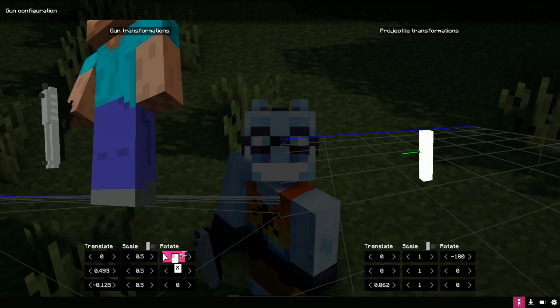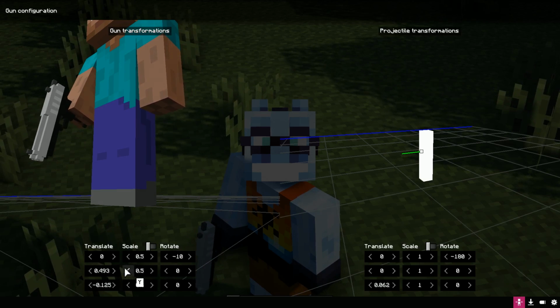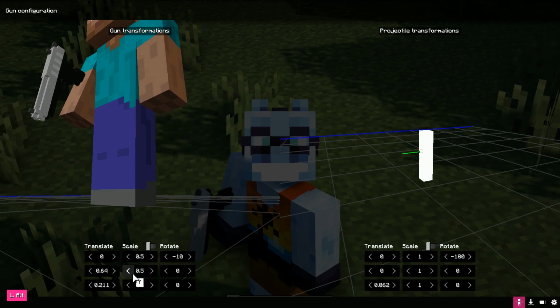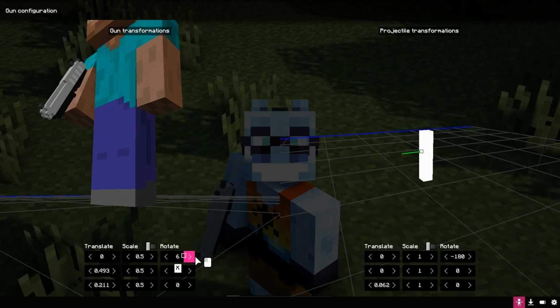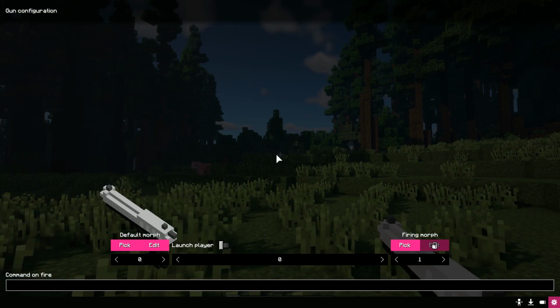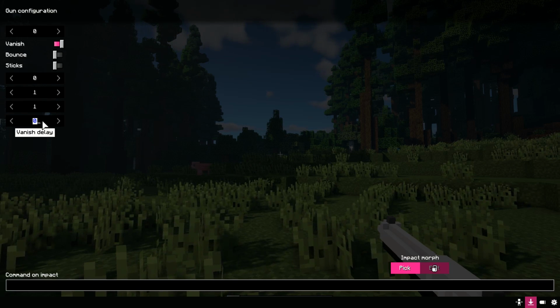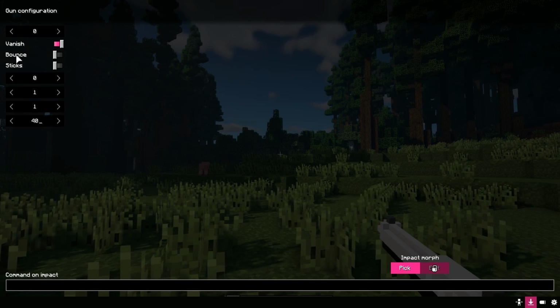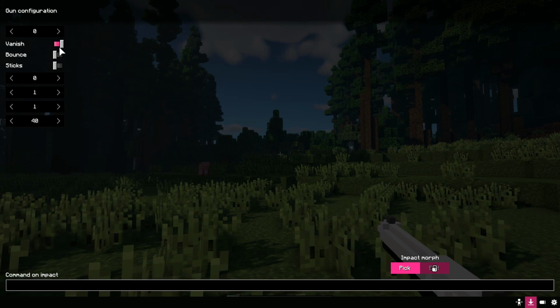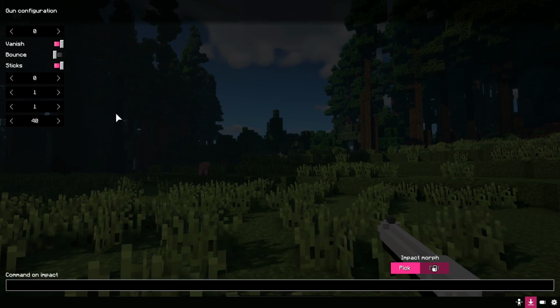Let's compare. See, it's the same thing. I also added vanish delay option to BB gun, which allows you to delay vanishing of the projectile. You specify delay in ticks, as with any timing option in BB gun.